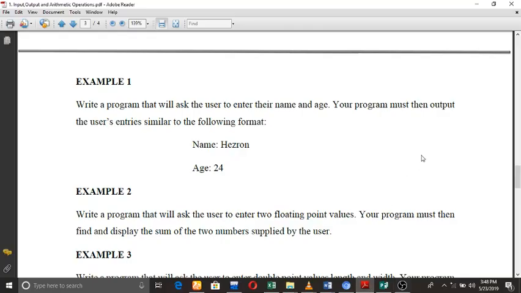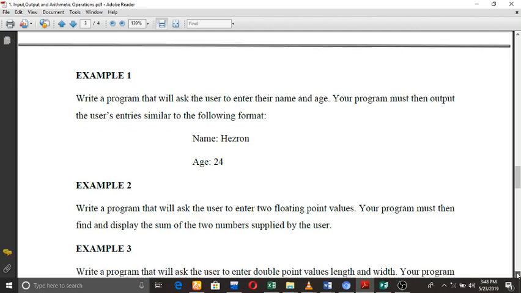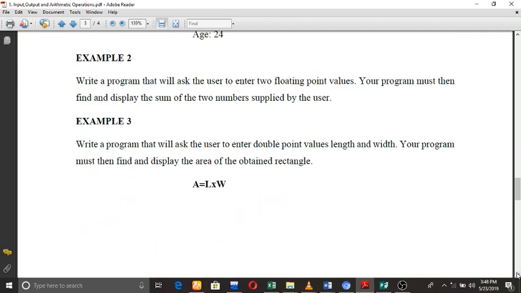Hello, people. Let's now move on to example 3. This is pretty much our last example.